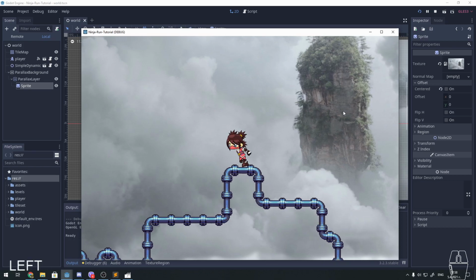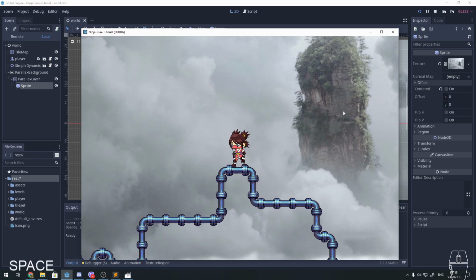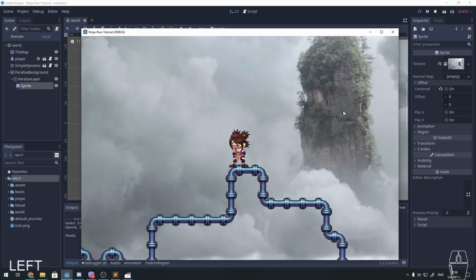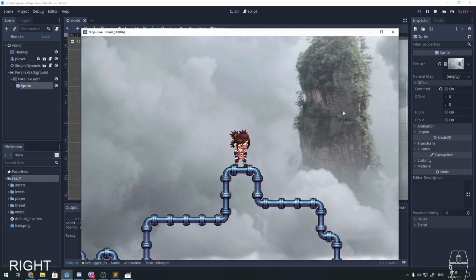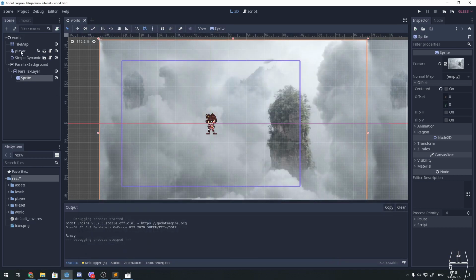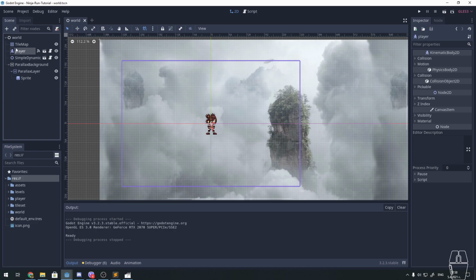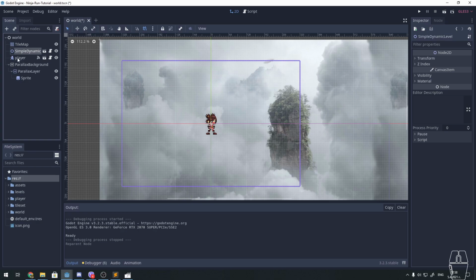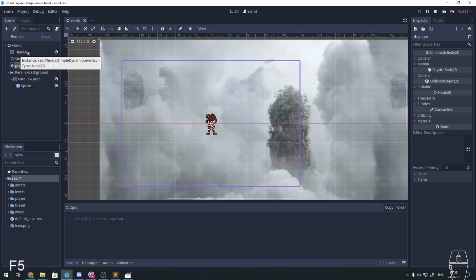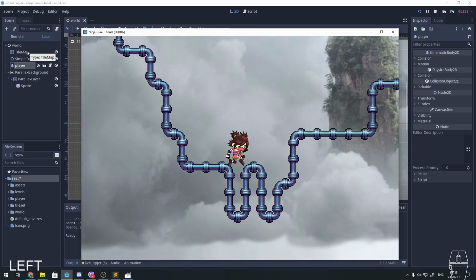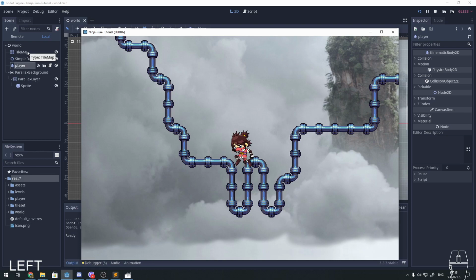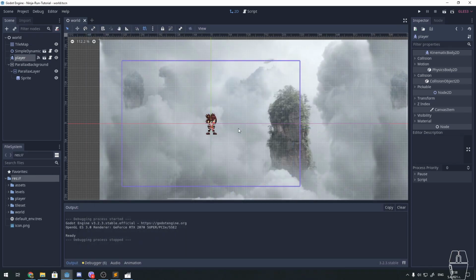I hope you did enjoy it. I think that there are still some glitches to be fixed, like I don't really like how the player is behind the pipes. Actually, you can fix that really easily by going to the world and moving the player in front of the simple dynamic level. Then our player should be in front of the pipes, but they are still falling, so I'll figure it out next time.